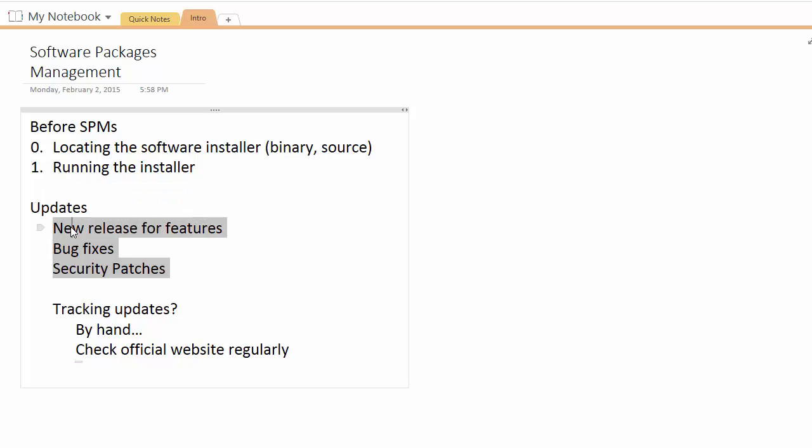Are you going to miss maybe a new release for features? That's not a big deal. As long as you don't feel a need for the features, one could argue that you're not missing anything. Are you going to miss some bug fixes? That might be actually more bothersome. But if you are missing security patches, that can be downright unacceptable.